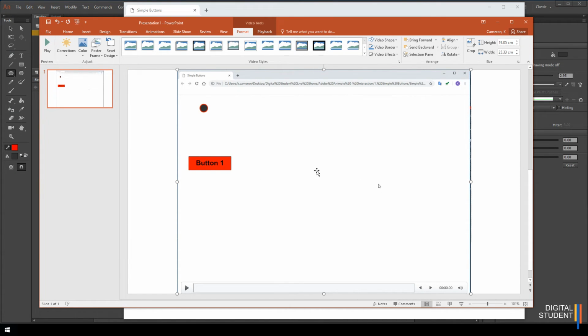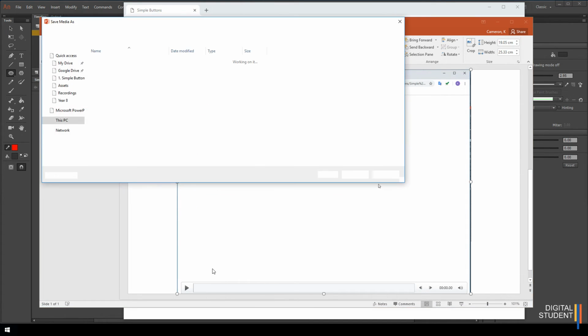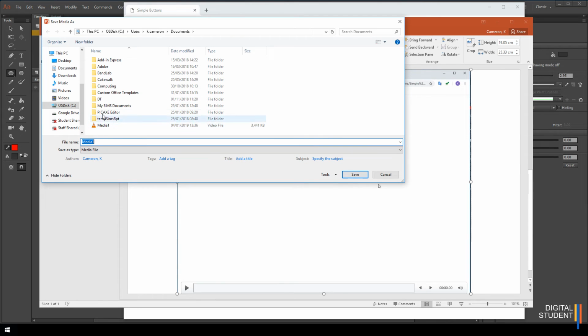It will give you this screen recording. Now with the recording selected, so if I select it like this and then right click, you do have to have it selected. Sometimes you have to hover over the edge, and you're going to get this button that says Save Media As. If we press this button and we head on over to our computing folder or wherever you've saved this.